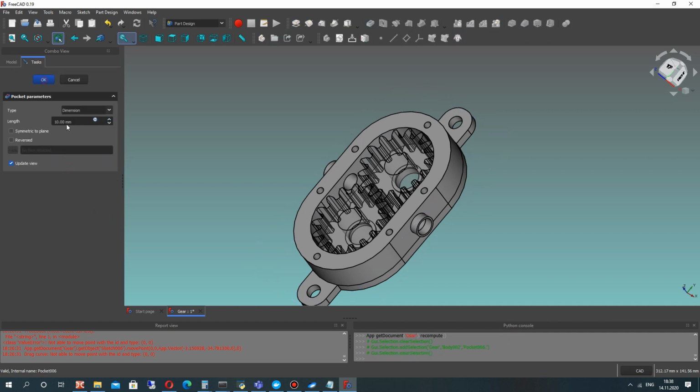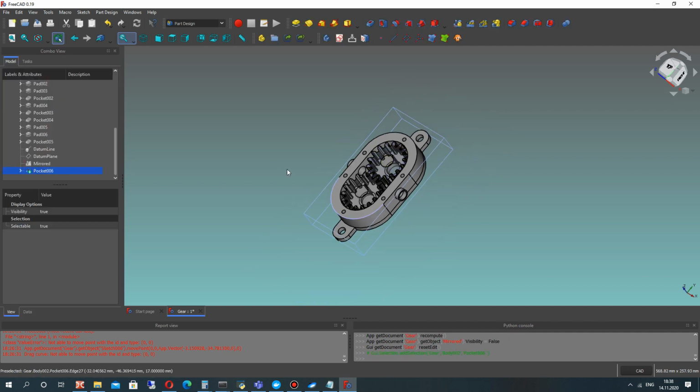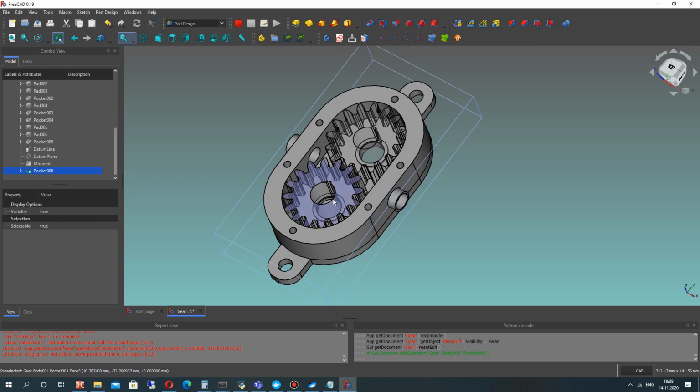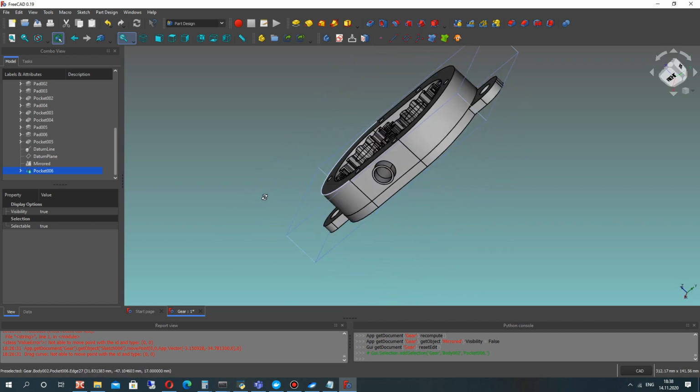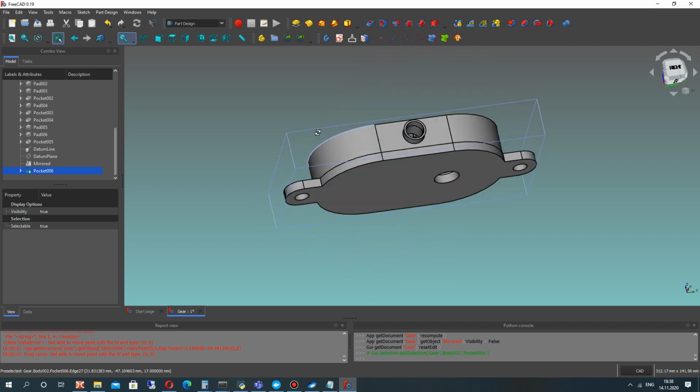And now we got the model of the case for the gear pump.